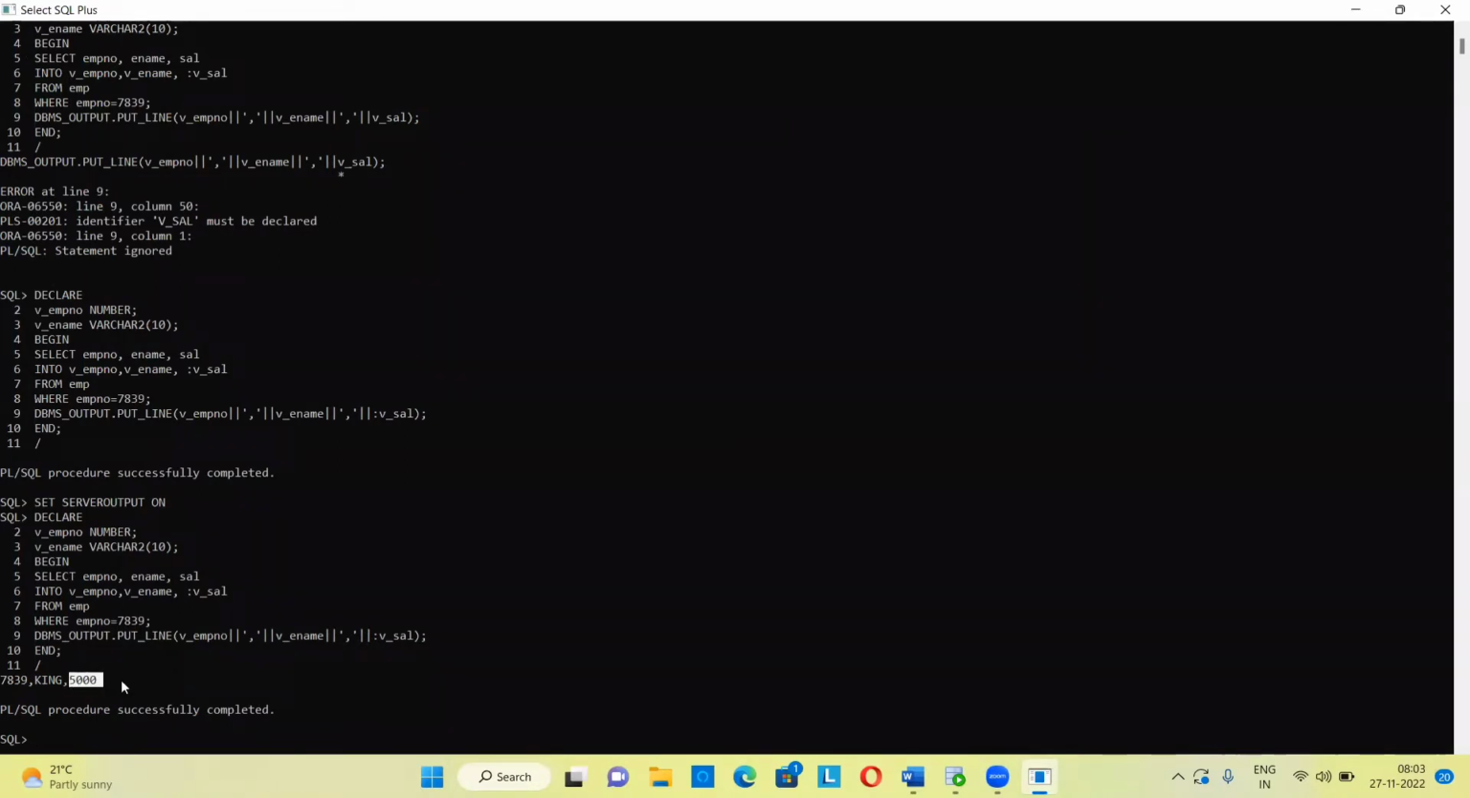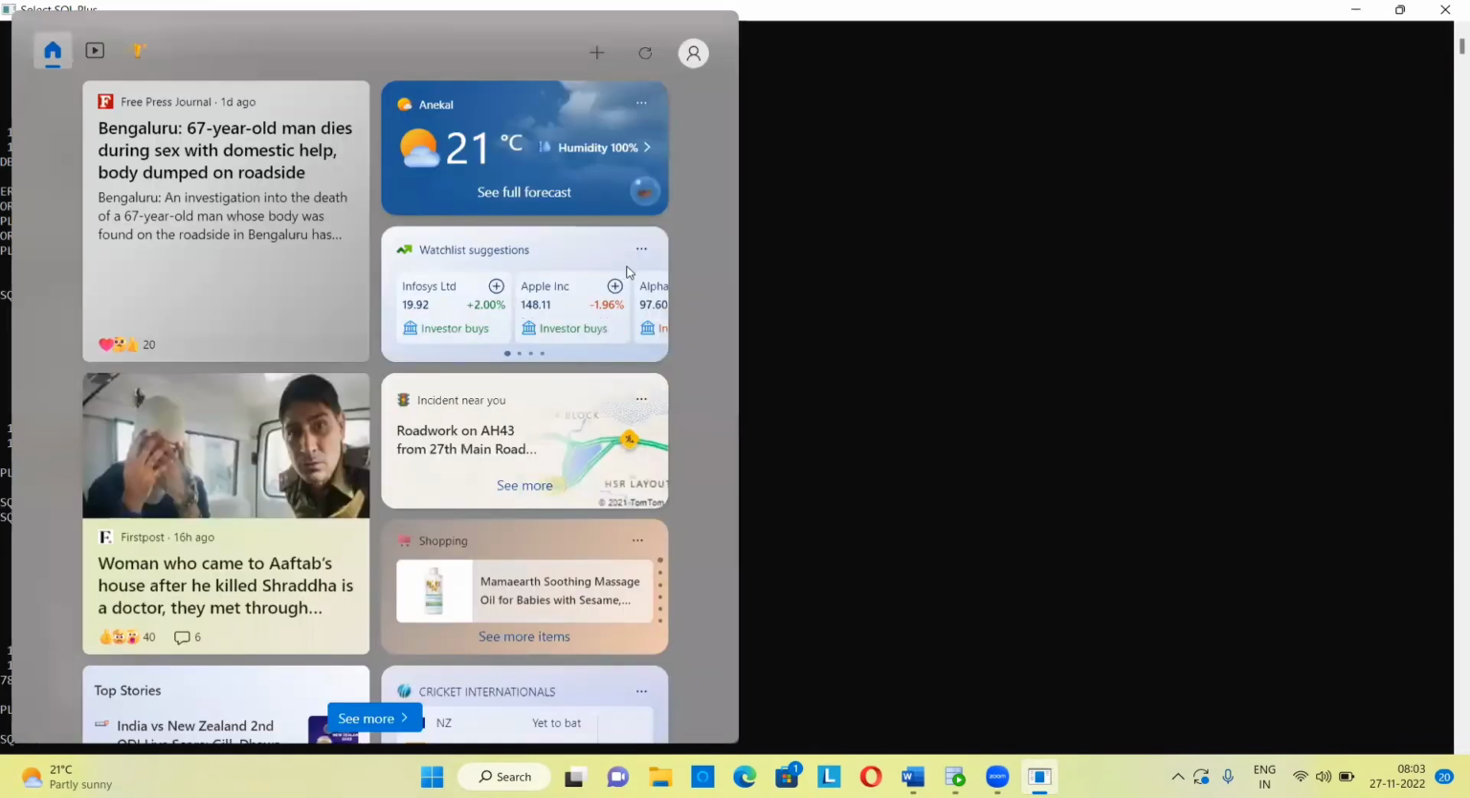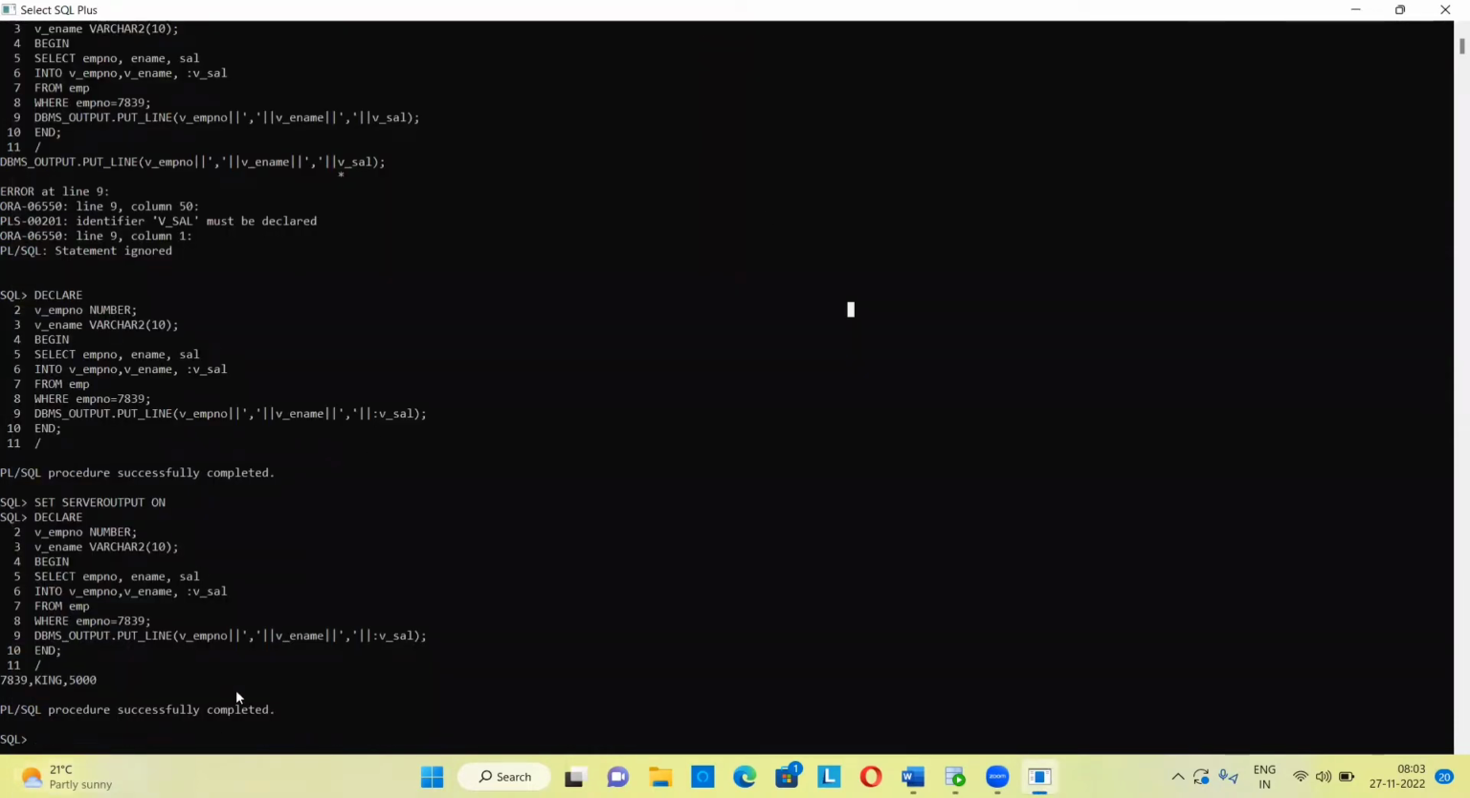But here the concept is what you have to understand. Instead of declaring the variable v_sal within the program, I am declaring it outside of the program. I'm using it but not declaring it in the program. Okay, one second. I'm using this v_sal in the program but not declared in the program.